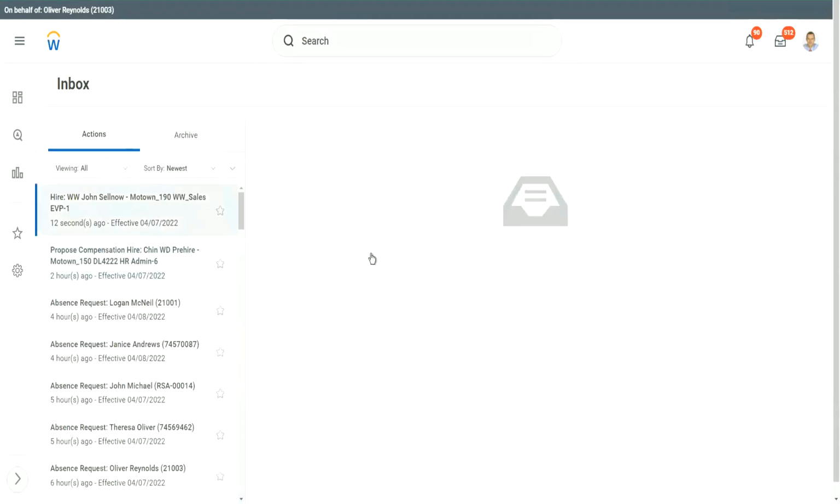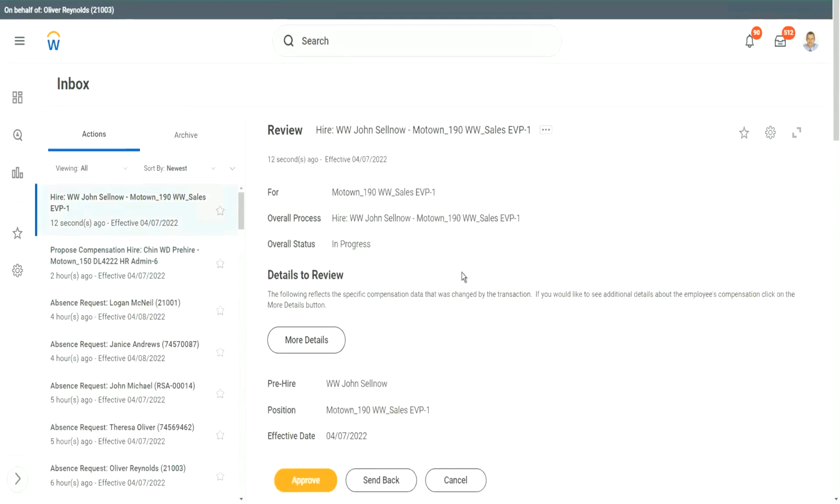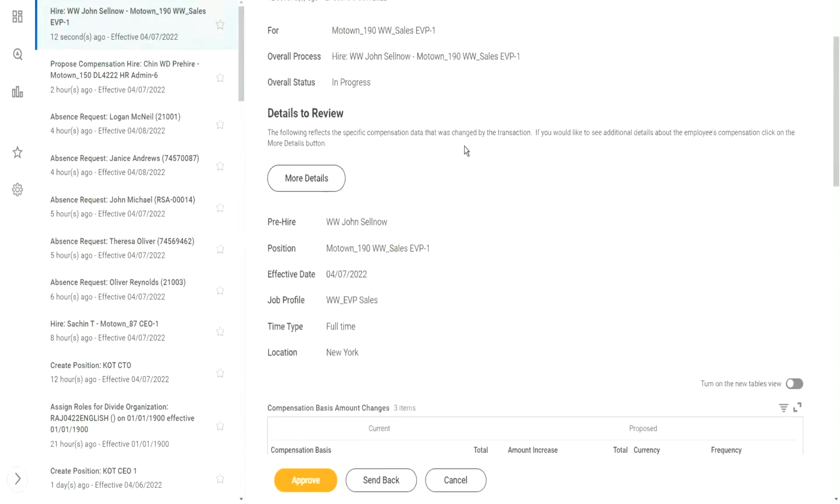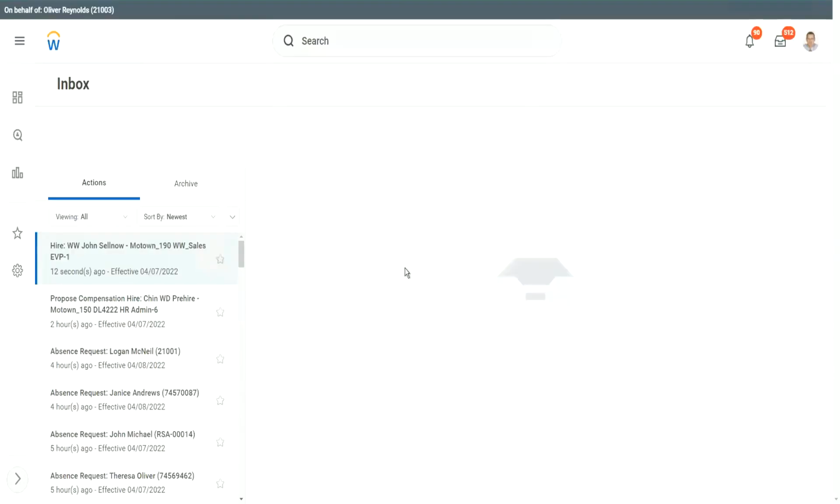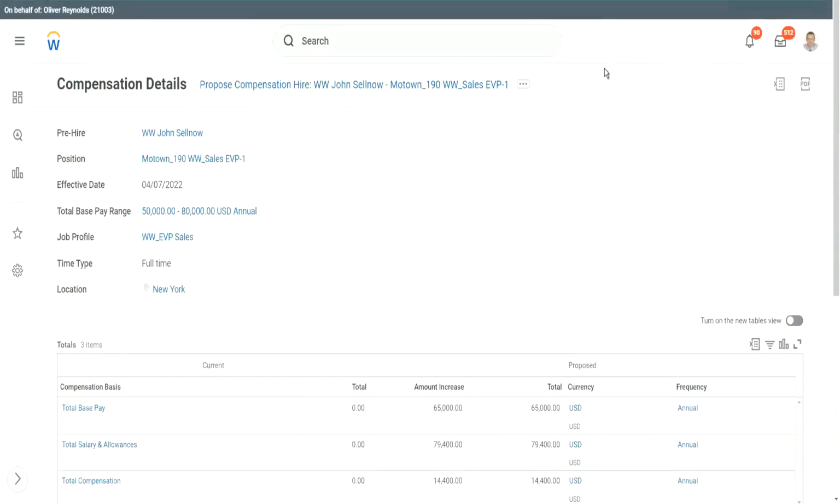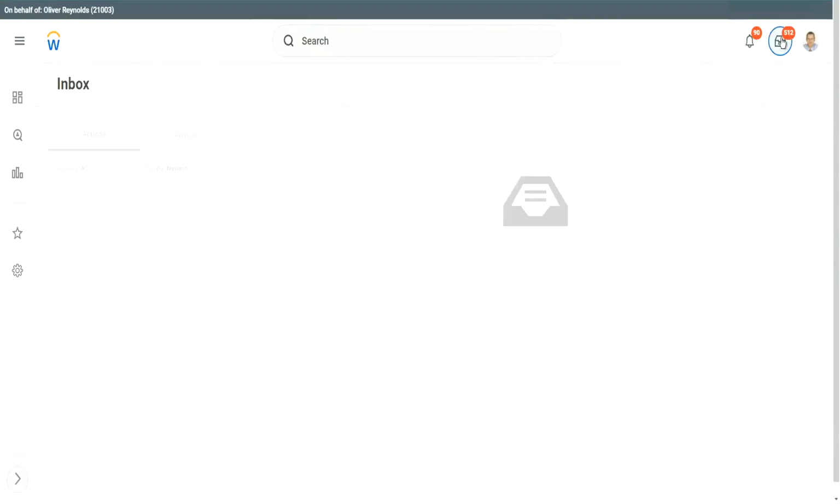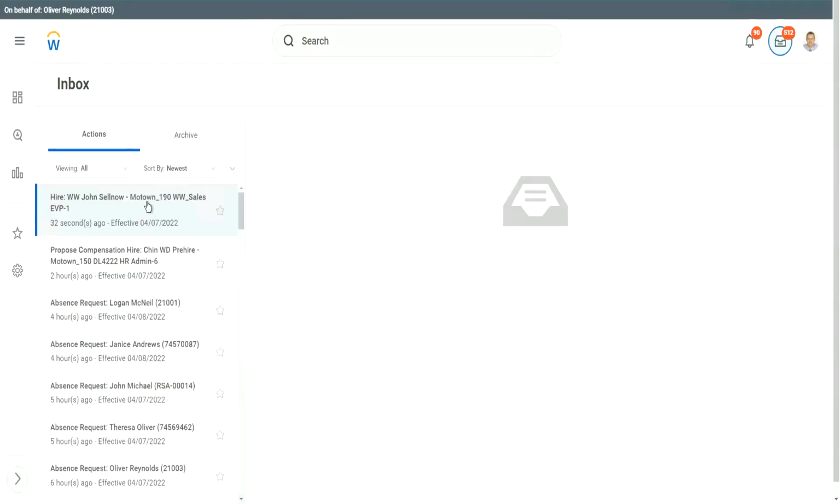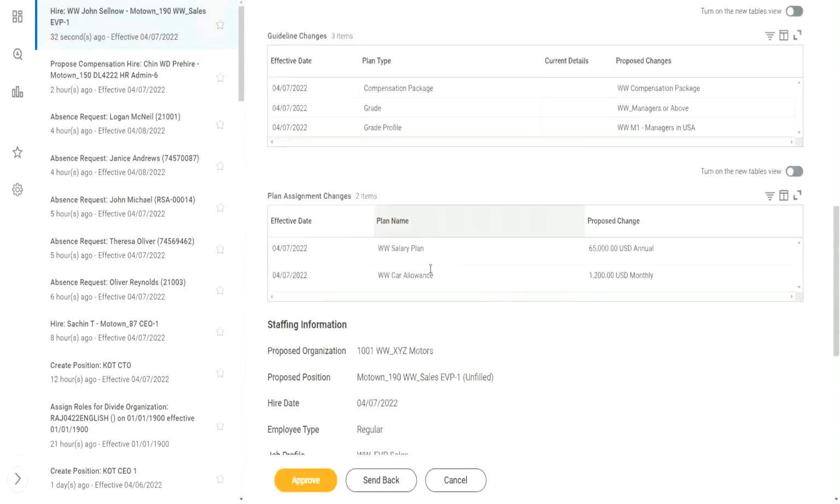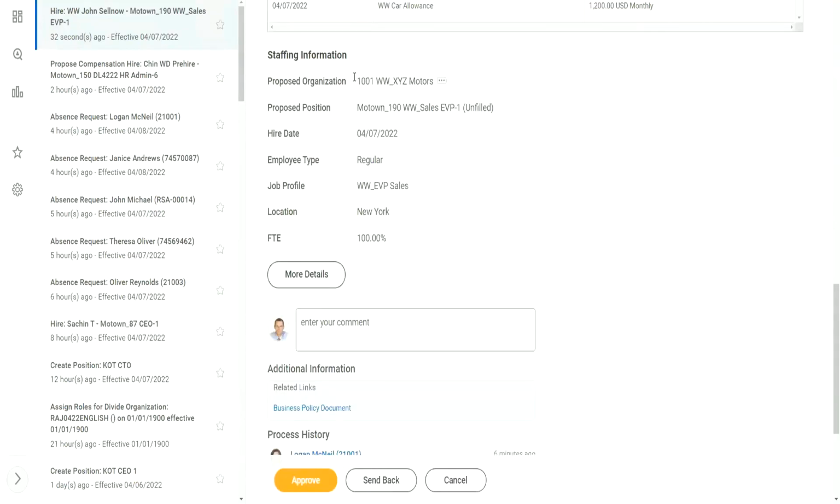So he has to review the hire as well, because we gave two different orders. If we had not given two different orders, it would have been consolidated together. But now you can click on more details. You can view the hire as well as the compensation, okay. Let me go back to the inbox again. So now he has to review the hire. This is the staffing information, proposed solution, etc. He's fine. He approves this as well.